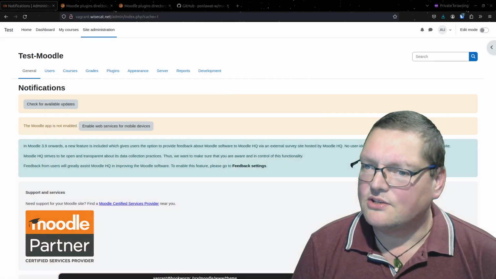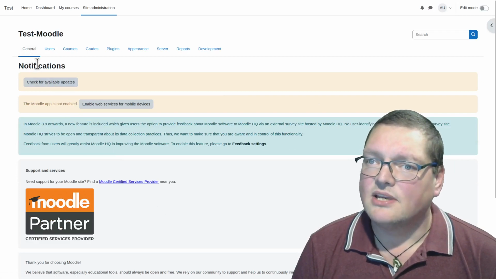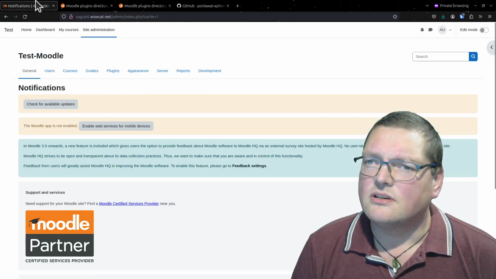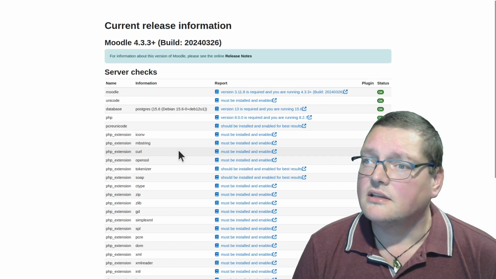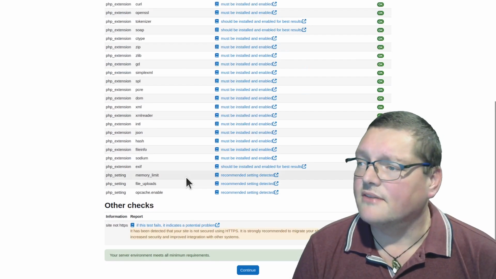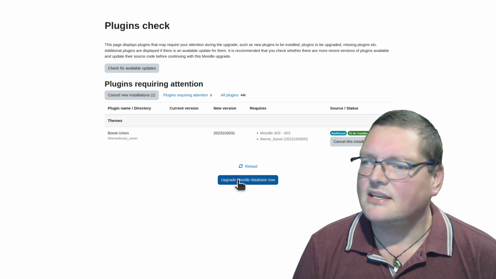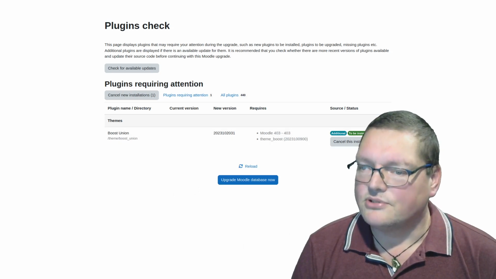Now, what you can do is you can actually do this in two ways. Now, we can actually reload the notification screen, and that should install us, and it is doing it, but I had to actually click a little bit further through, and if I hit the upgrade Moodle database now, that will install the Boost Union theme.